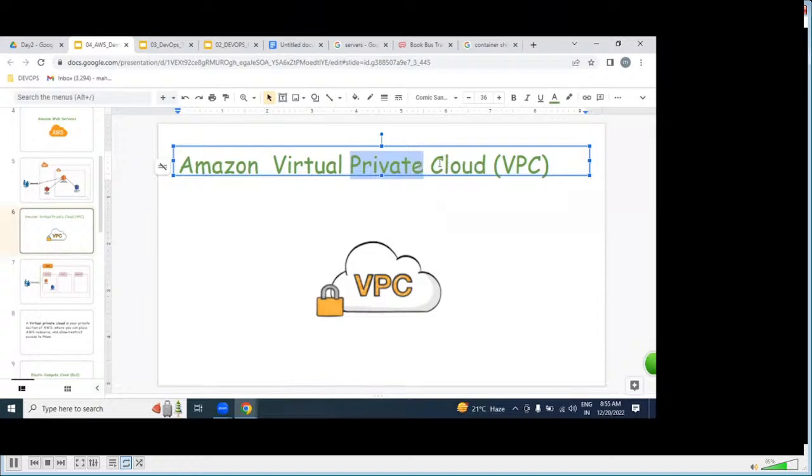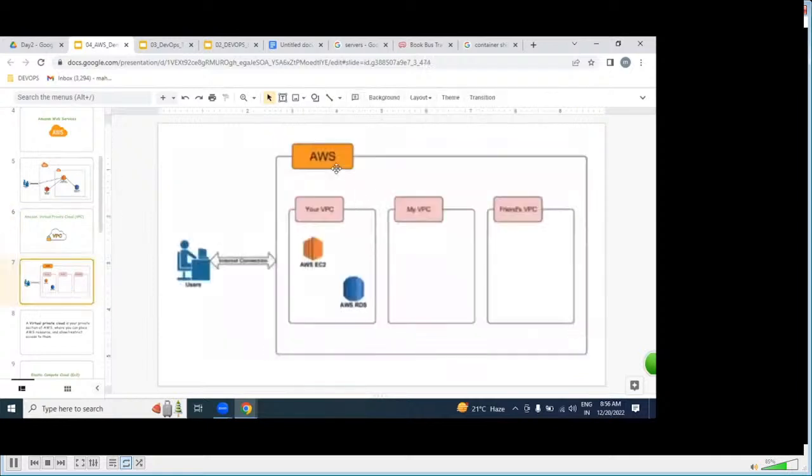From where are we going to get it? The internet. Cloud is nothing but the internet. So if we can access it in a virtual form from your laptop, that is nothing but a VPC. For example, anybody can get into AWS, you or me, but we can have a private network, private sections. So your VPC, my VPC, your friend's VPC.